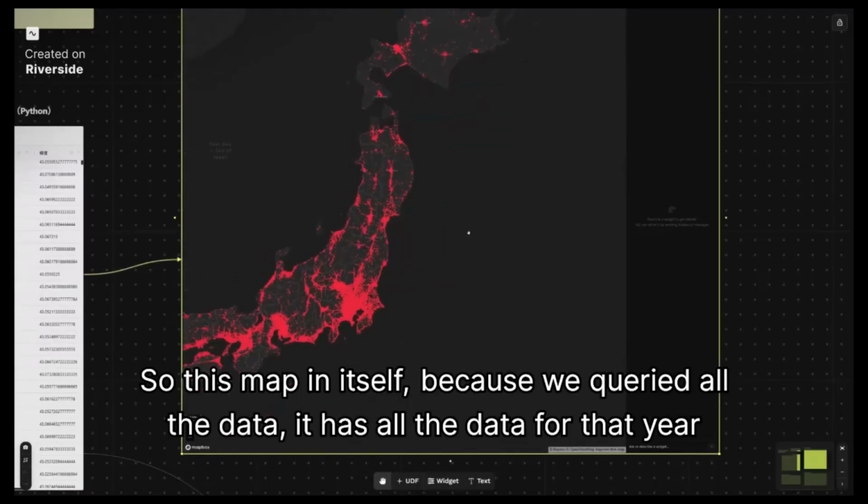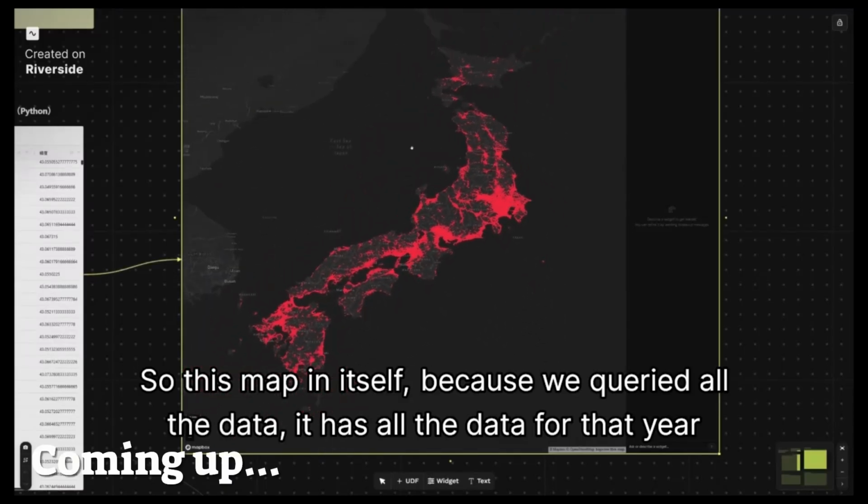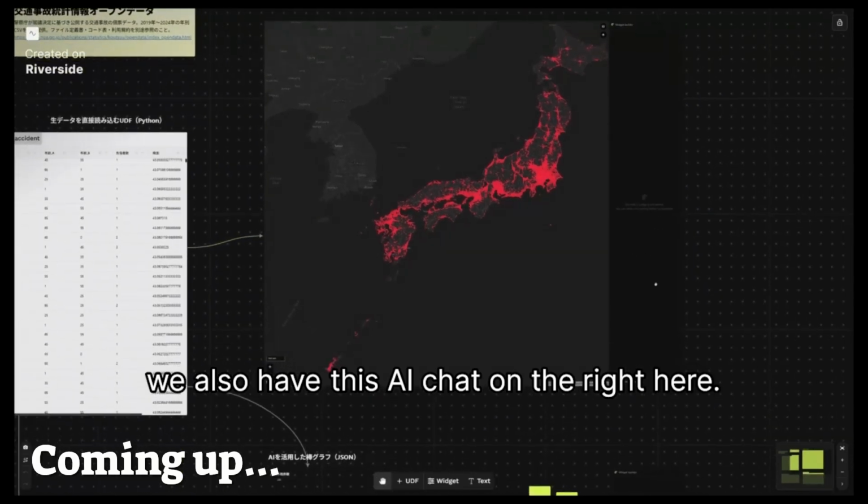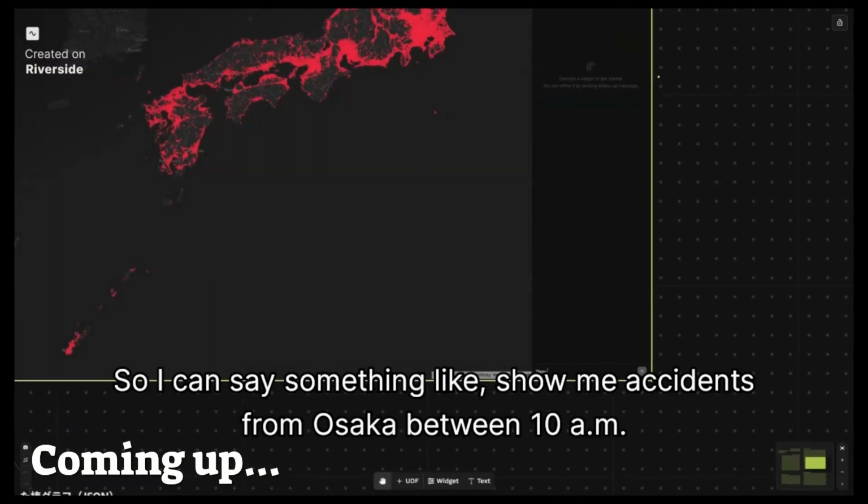So this map in itself, because we queried all the data, has all the data for that year shown right here. But we also have this AI chat on the right here. So let me quickly zoom in here. So I can say something like, show me accidents from Osaka between 10 a.m.